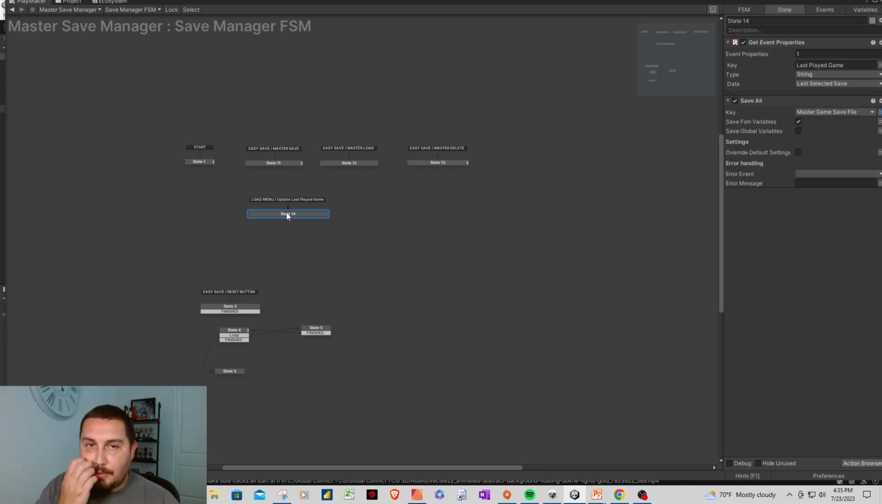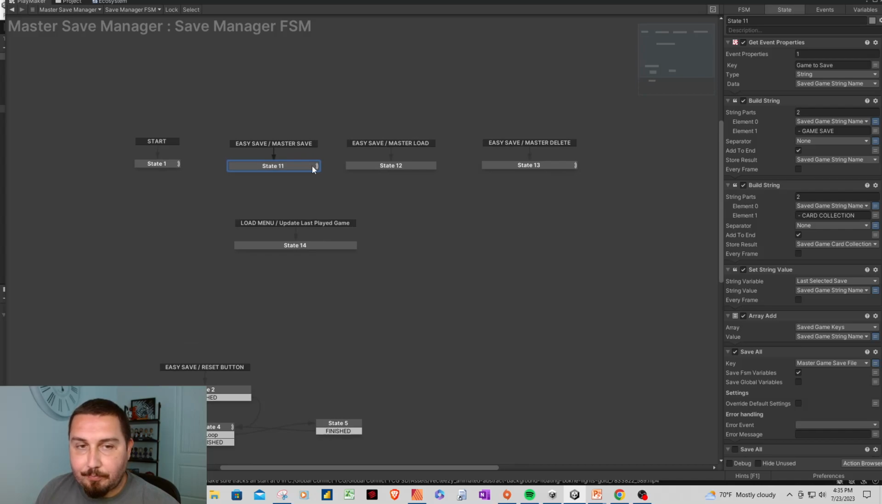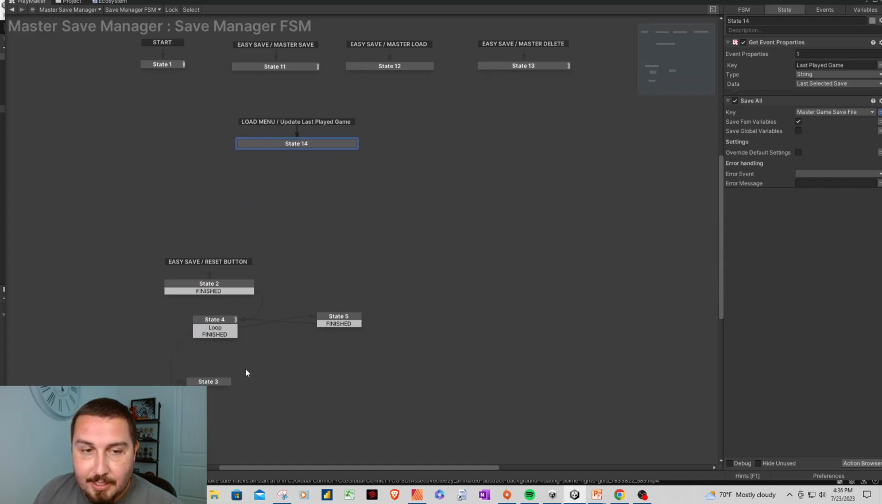What I found a lot of times when you're making controllers or managers of things using Playmaker is that it's easier and way more efficient to just do everything with global events. And so that's what this is. If we zoom in, you can see these events that I have set up already. Like easy save master save, easy save master load, easy save master delete, load menu. This is just a separate global event that gets called. So we're going to get event properties and we're going to save the master. It's just for the master save to save the profile or to save the file. You can see here, it's all just global events. That's how I manage the entire thing. And then if I scroll all the way down, this is the reset button, that big red reset button on the main screen. That's what this is.